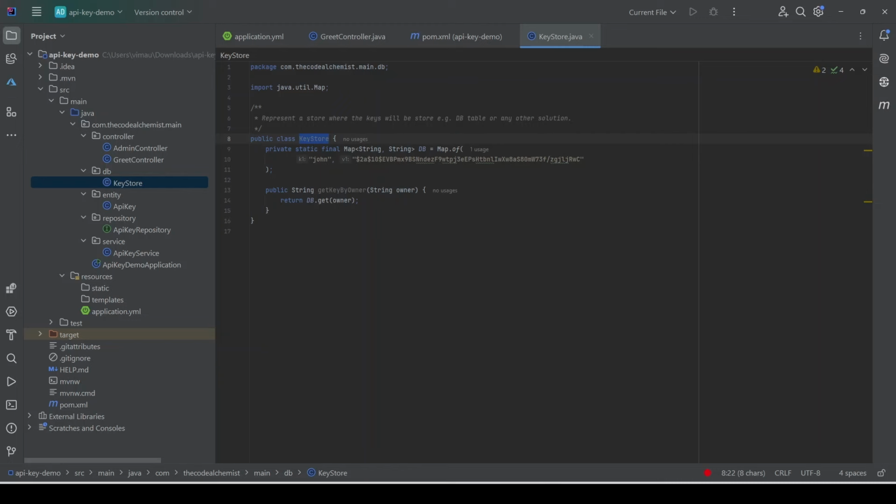So in this dummy database, we have a single map. And in this map, we have a single entry for user John. So this is the owner of the key and this is the key in the hashed form. Now when John accesses the greet controller, the secure endpoint, it will pass an API key and we will write the functionality to match that API key with this hashed key. If the key matches, then that means the key is authenticated, the key is valid, and John will be able to access the greet controller, basically the endpoint. Otherwise, it will get a 403 exception.